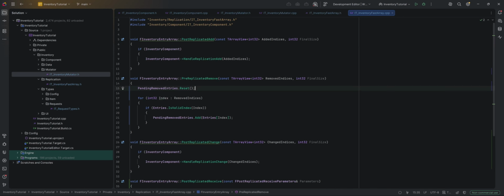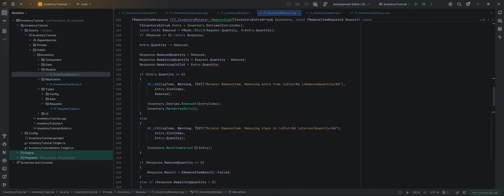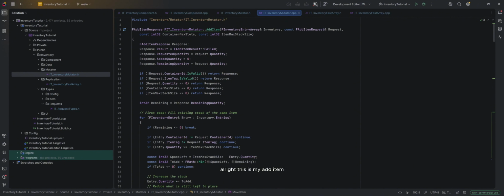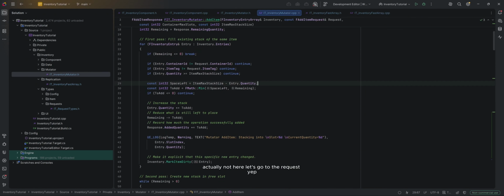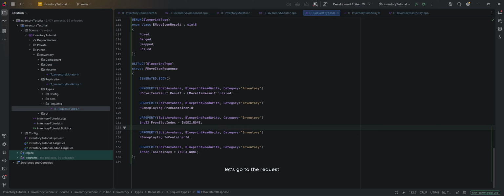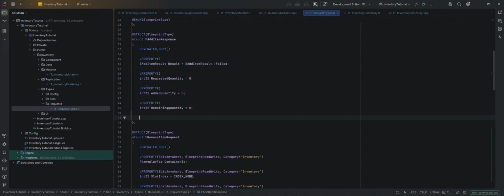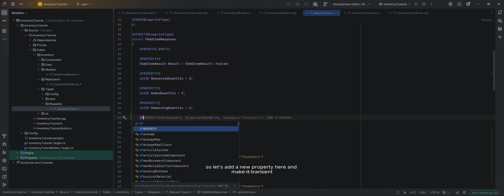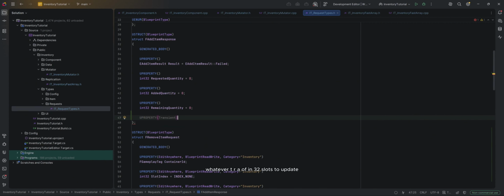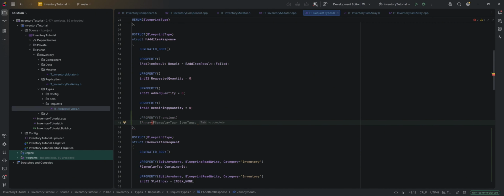Okay, so what I'm gonna do, I'm gonna go to the inventory mutator. All right, this is my add item. Actually, not here. Let's go to the request. And I'm gonna go to the response. I want to also give back the slot that we updated. So let's add a new property here, and make it transient, whatever. T array of int32 slots to update.